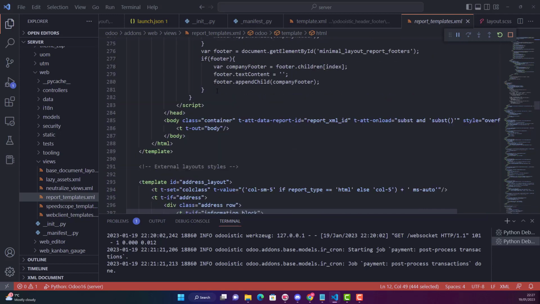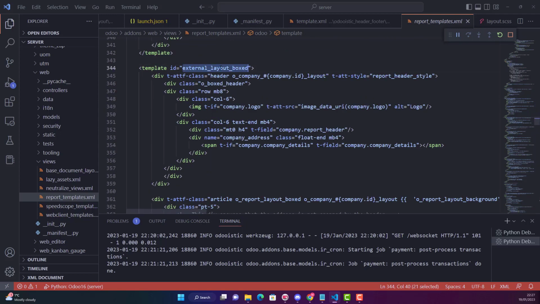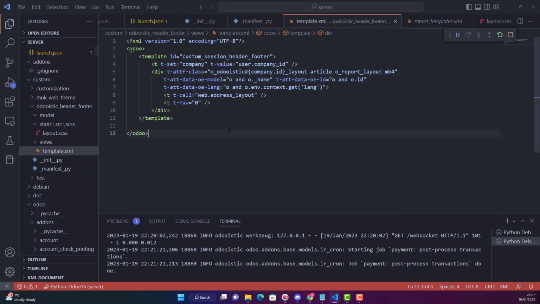So this is a minimal layout. This is the address layout. This is the external layout stripped, and we are using external layout boxed. If you see, this is the same class which Odoo is using, so we have just copied from there. Exactly the same thing. It's setting the company here, the value is this. And then this is another t-att-class, an Odoo class. Only one thing I have changed: I have given the custom class name here, o_odoo16, so that we can use it in our CSS. You can change that. And then it's just calling web.address_layout in this template. So this is the way we are making the template.